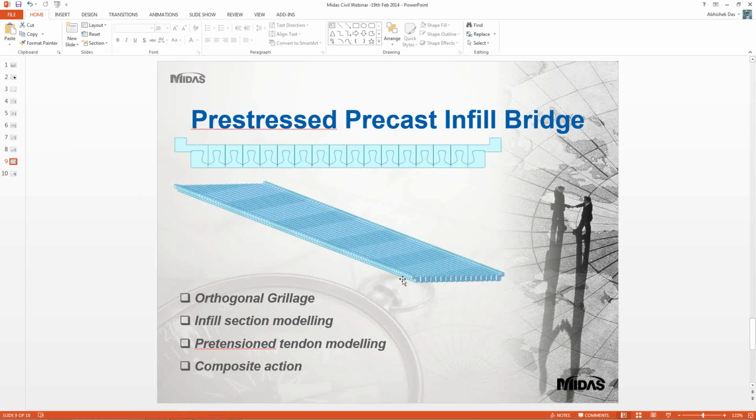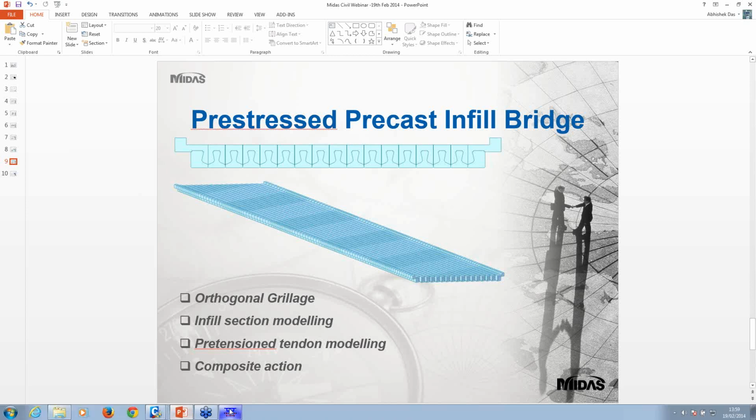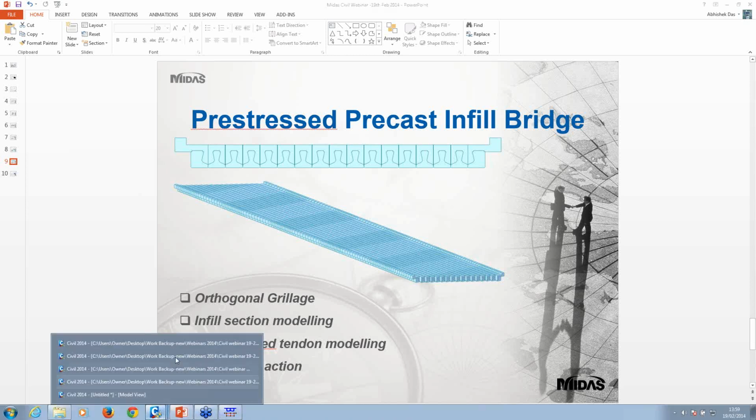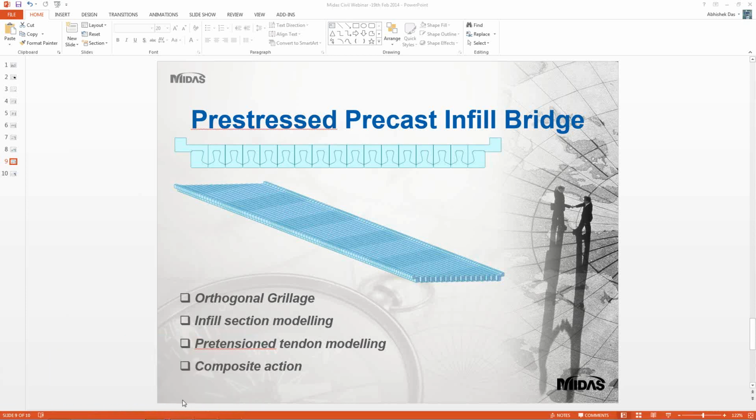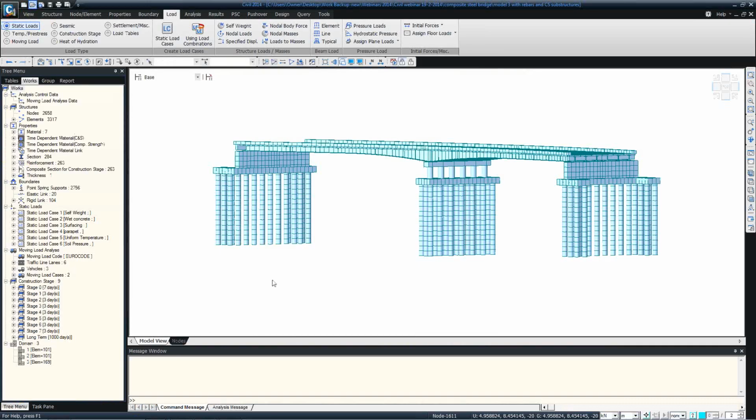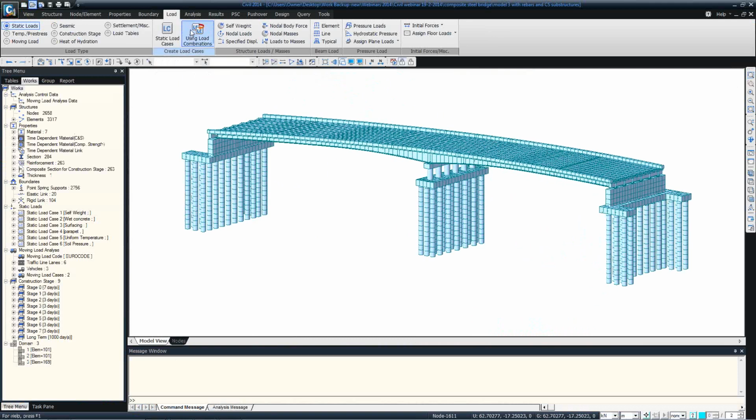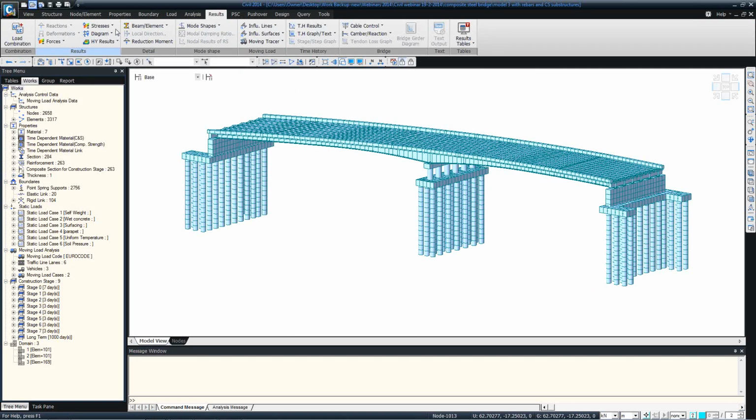Okay, so composite action for composite infill beams is exactly same as how you do for composite in steel bridges. You have to differentiate between parts and see the results. So to just on the last note, we can also look at the design results for the bridges. So if I open up one model here, you can look at the results in different construction stages.